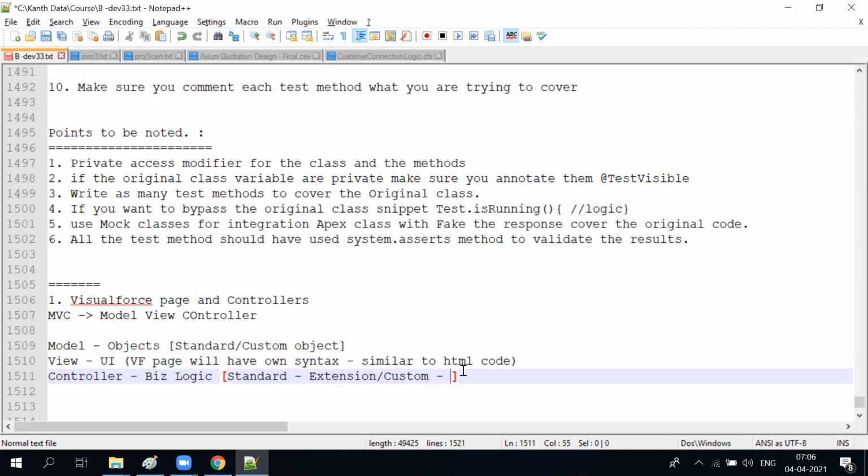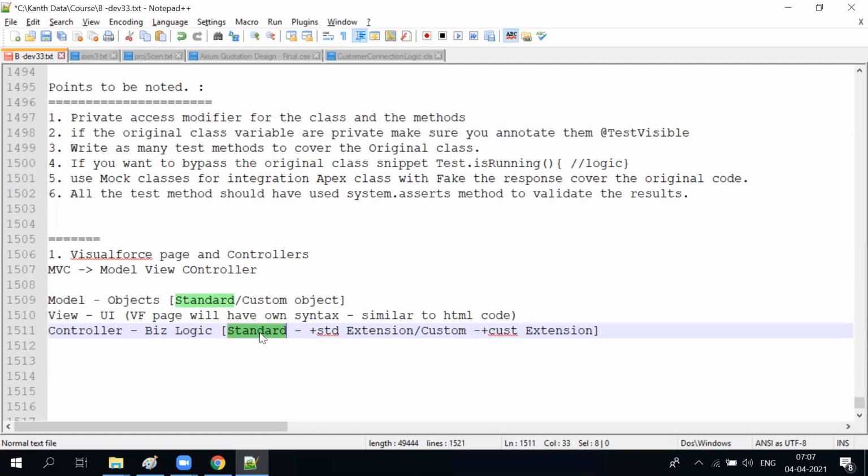What is an extension? Generally you write a class, right? So you also try to extend the class, like how we use inheritance. Inheritance is where you have a parent class and you can also have child classes. Like this, extension also we have. So standard class plus extension is called standard extension. Custom also we have, plus custom extension. However you do it, an extension means you're trying to extend a few features of this class. For example, standard has save, edit, delete, whatever you have. You can extend the standard features into a standard extension.